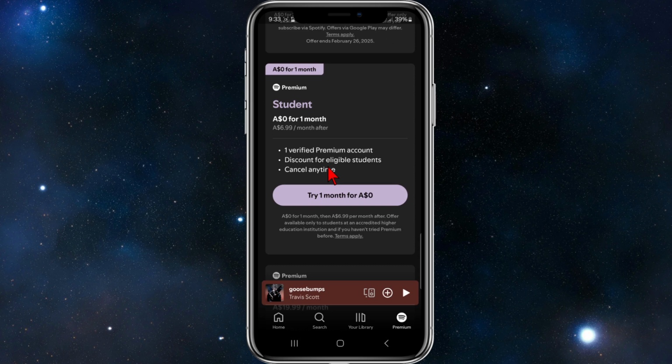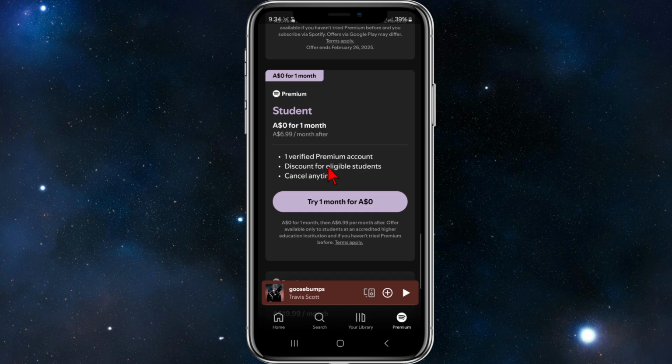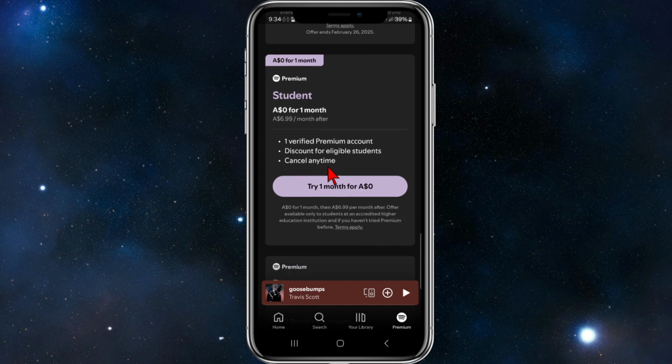So in order to use the student subscription inside Spotify, you must be a full-time student at a college or university that is recognized by ShareID, which is Spotify's verification partner. High school students are not eligible, so keep that in mind. And also age requirements. So you must be at least 18 years of age, and it can vary by country.